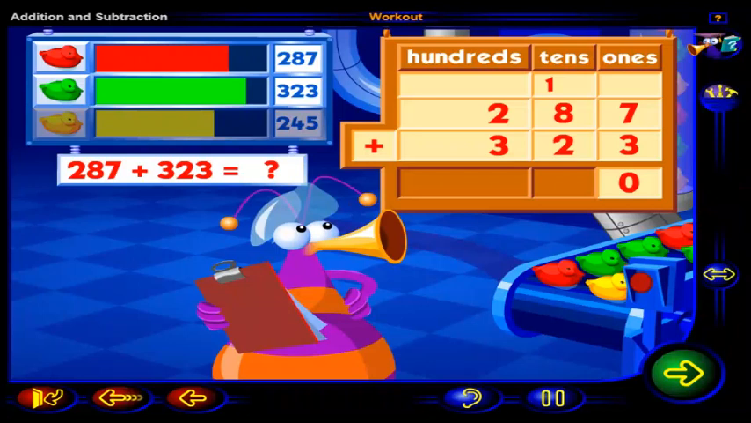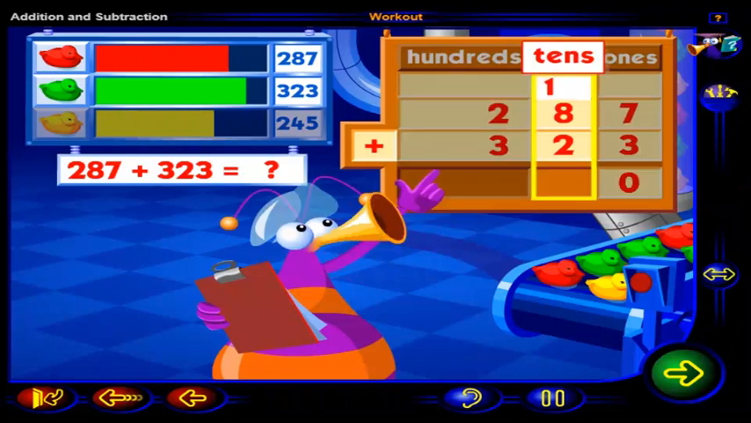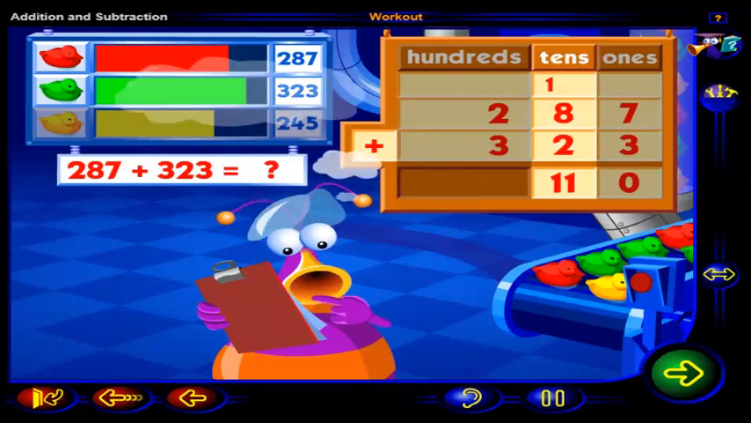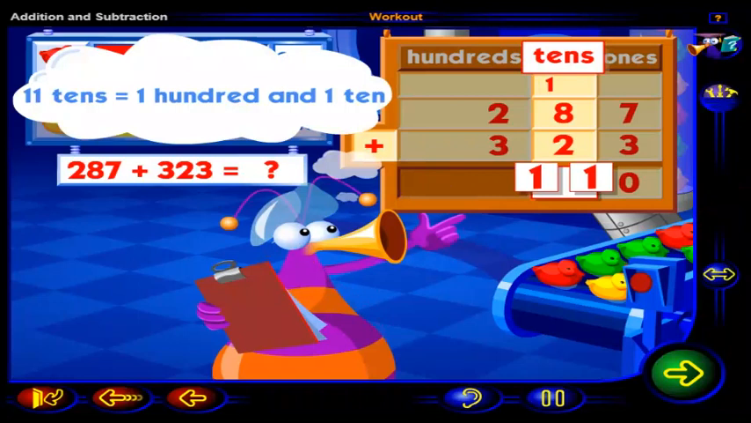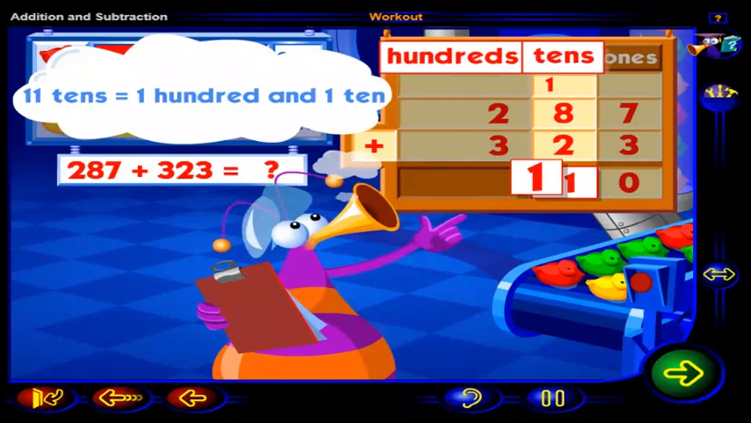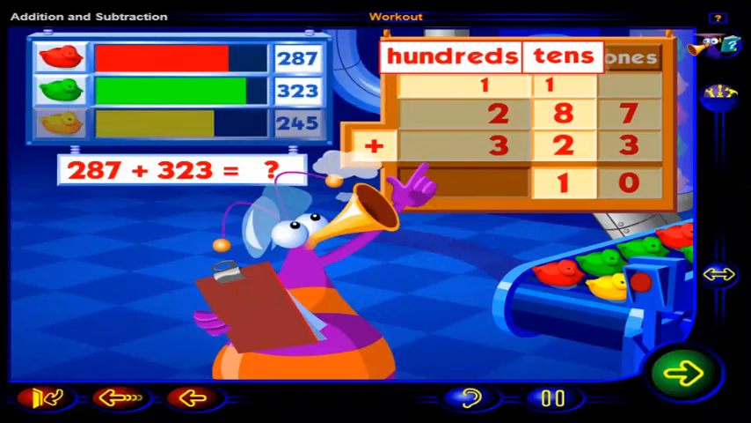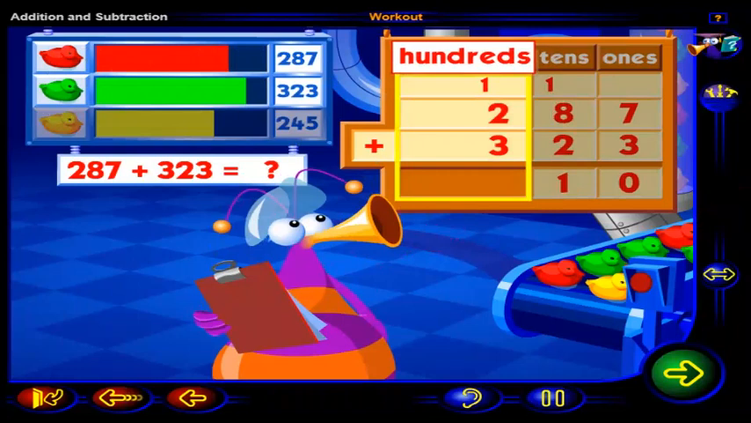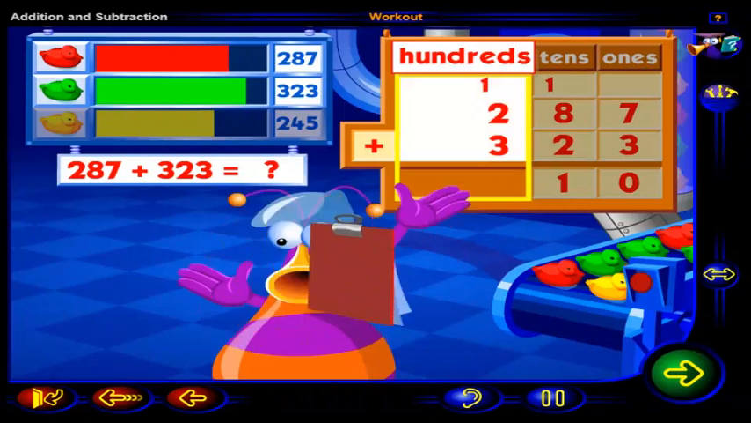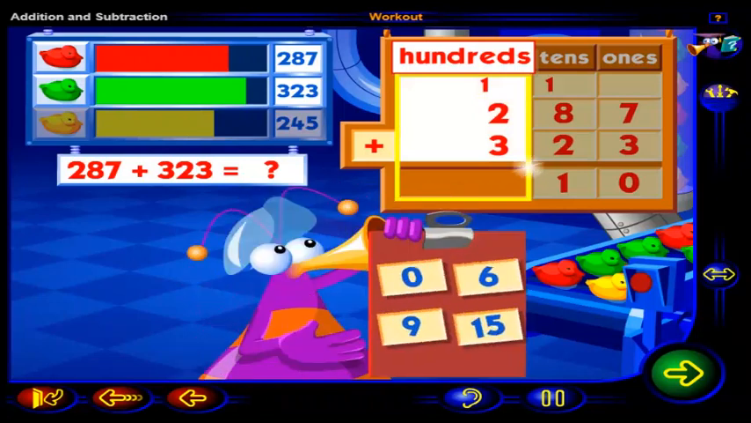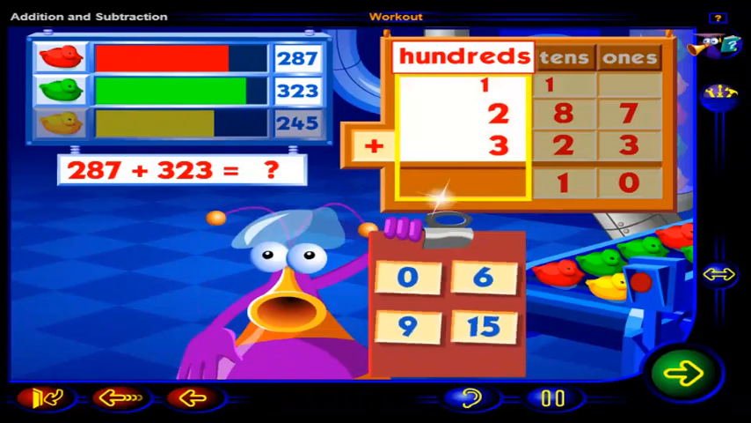Next, add the digits in the tens place. 1 plus 8 plus 2 equals 11. 11 tens is equal to 100 and 1 ten. So you can leave this 1 in the tens place and write this 1 in the hundreds place here. Now for the hundreds. How many hundreds are in the hundreds place? Drag a number here, and when you're done, click OK.